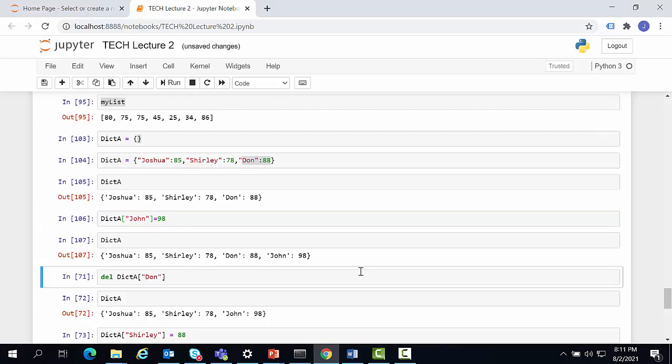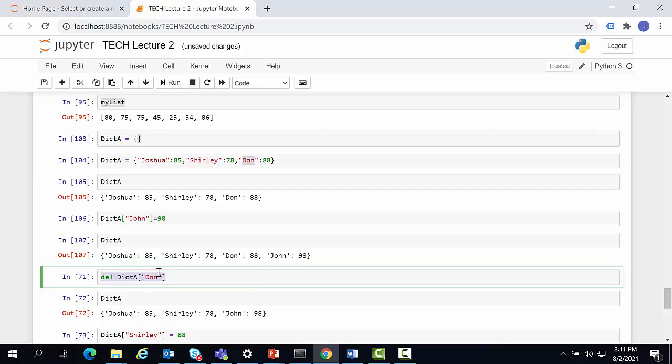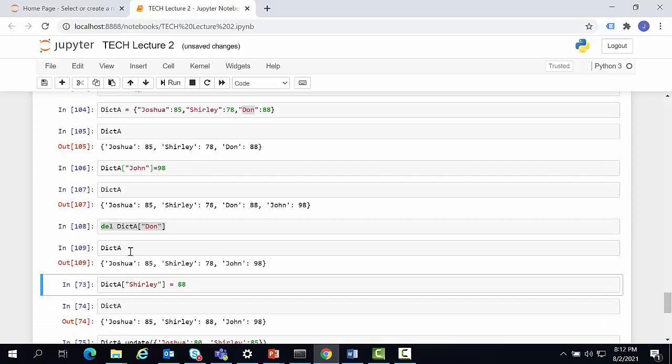So similar to a list, if we want to delete a certain value, we use the keyword del with the name of the dictionary. But within the square brackets, instead of placing the index, we now place the key. So if we wanted to delete Don, we can use this line. So again, when we now look at dictionary A, it contains 3 values or 3 students, Joshua, Shirley, and John.